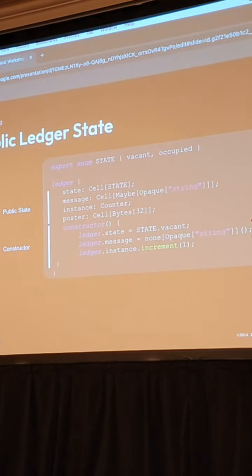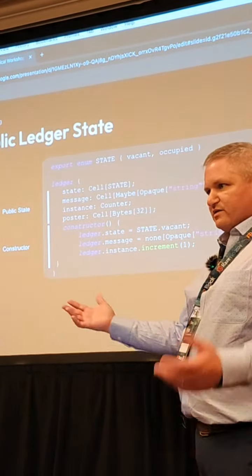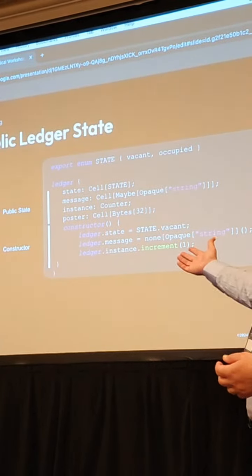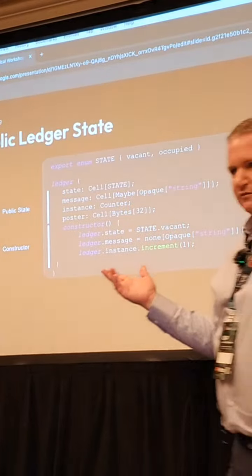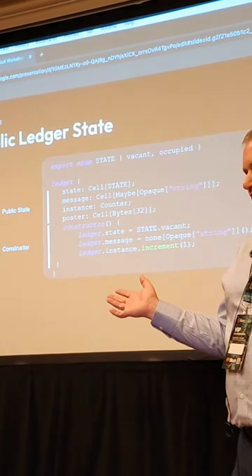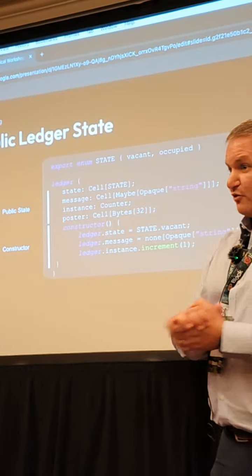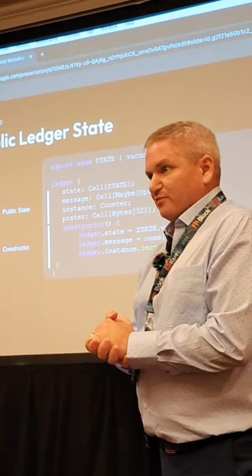And then the last part that's shown here is the constructor. So when you deploy the contract, something happens at that point in time. The constructor dictates what that is. So basically it's setting up a vacant board with an empty message and setting the instance at 1. So this is where we're gonna have our very first message. There's nothing in it, waiting for somebody to post to the bulletin board. So any questions on what the state of the ledger object looks like?